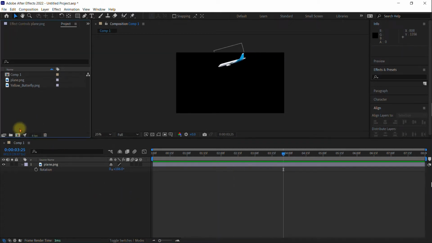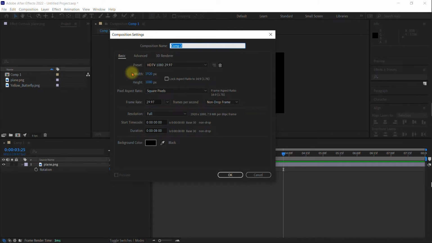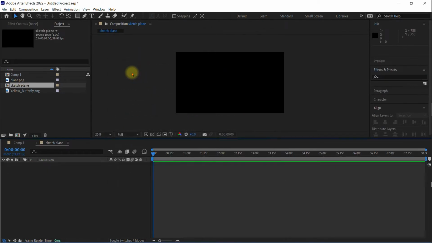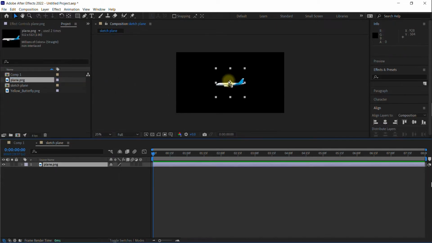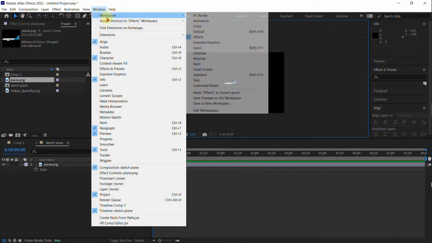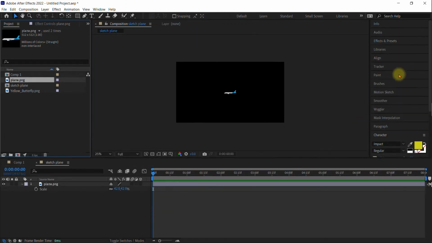Now I'm going to make another composition, and this one we're going to actually sketch the plane. So I'm going to go ahead and throw the plane on this again. And I'm going to scale it down just a little bit so we have more to work with. So I'm scaling mine down to about 37%. Now I am in Window, Workspace, Show All Panels.